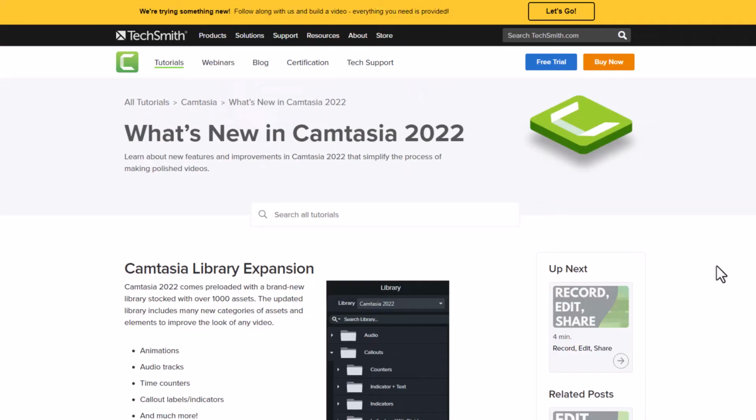Now, let's get started with editing videos with Camtasia Studio 2022. Before I start, I feel it's important to share with you some of the new features that I'm going to be exploring with you in the new Camtasia Studio 2022 video editor.